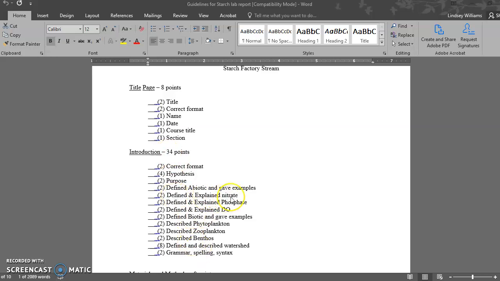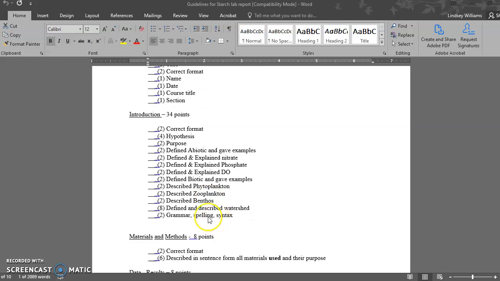Did you define nitrate and explain what it is? What's its relation to the environment? Because there's a basic definition of what it is as a molecule, but what does that mean in terms of the environment? What role does it play in the environment? Did you define and explain phosphate? Did you explain the difference between biotic and abiotic? Did you give examples of those things? Did you describe and define phytoplankton, zooplankton? How's your spelling, and your grammar, and your syntax? Run your document through Editor.